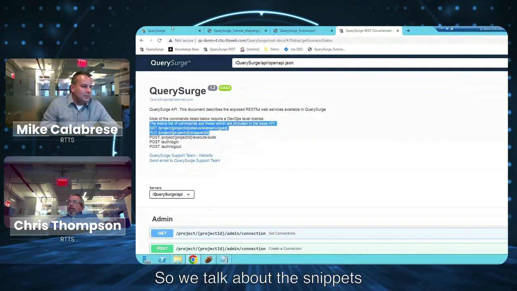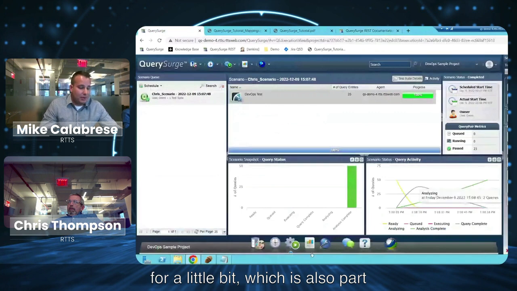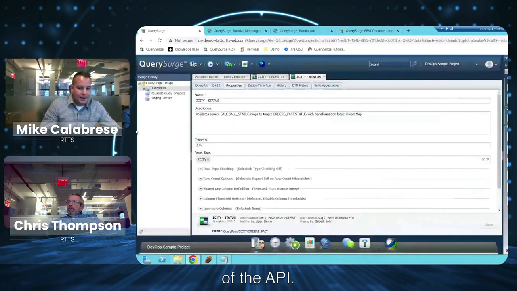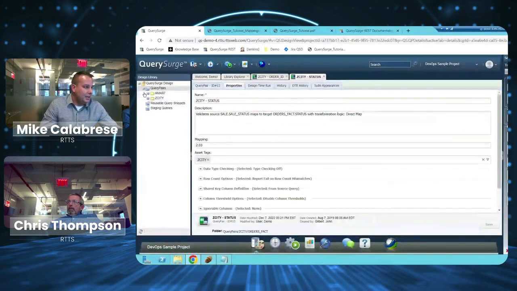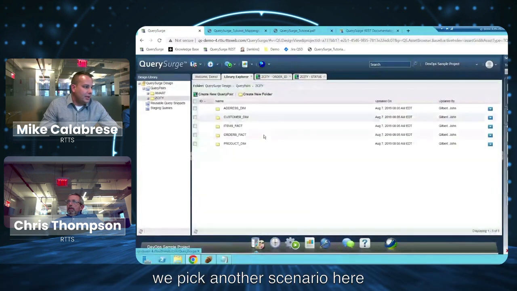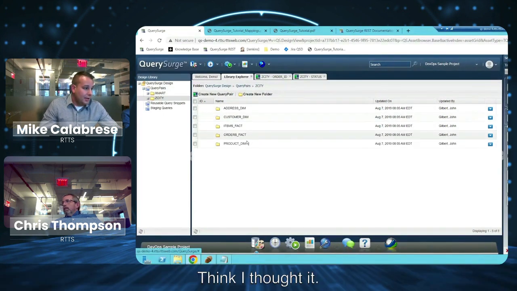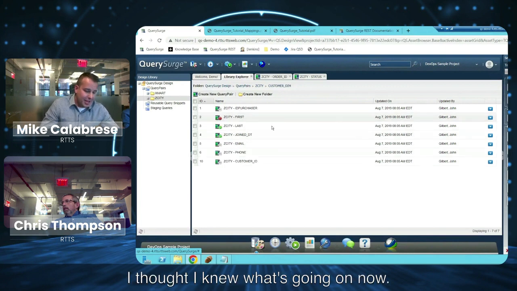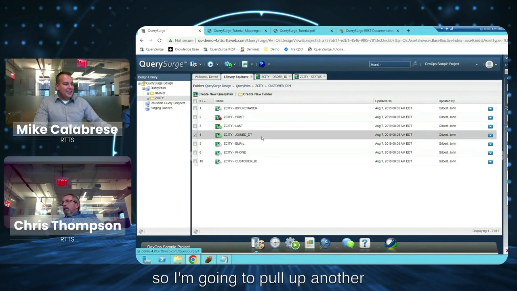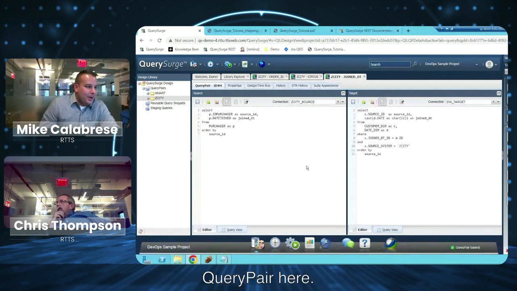So let me talk about the snippets for a little bit, which is also part of the API. If I have, let's say, let me pick another scenario here. I think I know which one I want to do. Now I know which one. All right. So I'm going to pull up another query pair here.